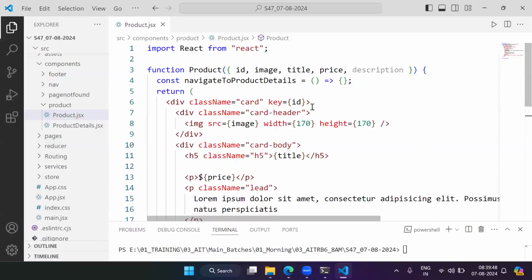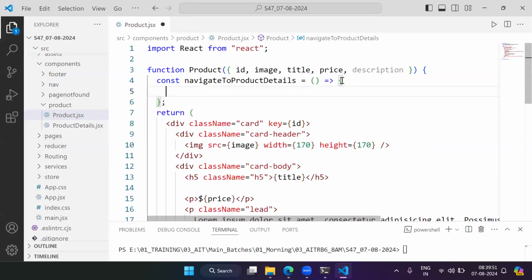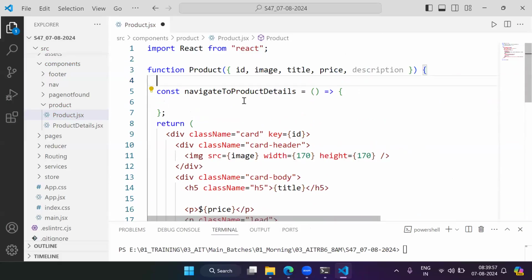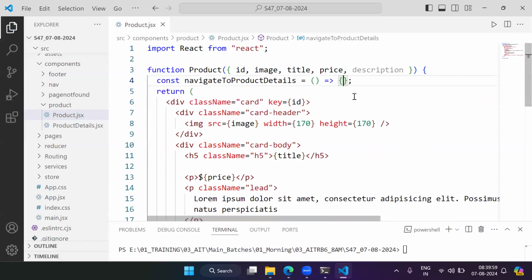Now here, what logic do I have to write? If I click on that button, this function will be called. Now in this function, what do I need to do so that I can navigate to the product details component? We can change the URL.